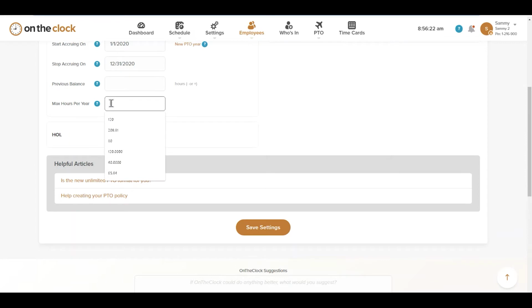Max hours per year, since I'm allotment, I'm not really going to have a max hours because they're only getting what I'm giving them up front. But with an accrual, you could go ahead and put what they would accrue up to here, and then we'll stop the accrual once they hit that. Now keep in mind, if you have a max hours per year of 120 and they had a previous balance of 8 and you were on an accrual, they would technically get 128 hours.